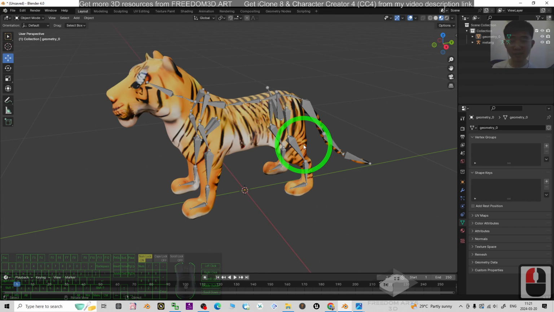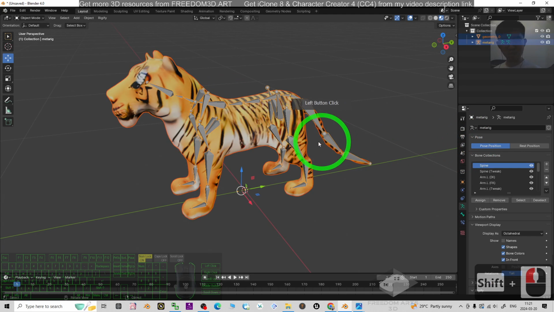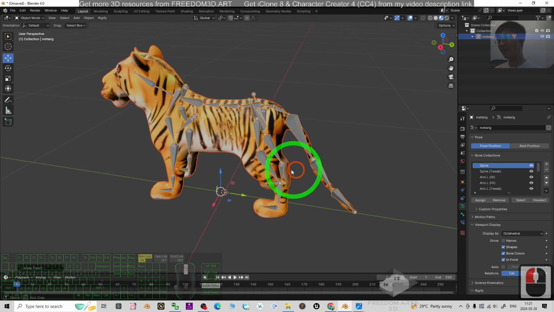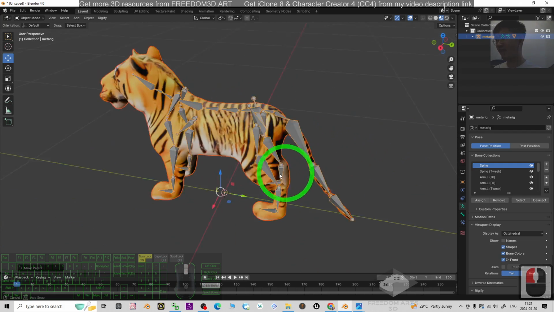Next, we are going to bind the skin weights. Click the mesh, hold shift, click the skeletons, then Control P with automatic weights. This is the final step. Now, it is already ready for you to create the 3D animation.